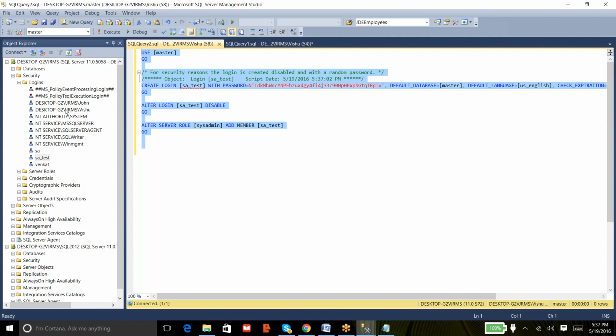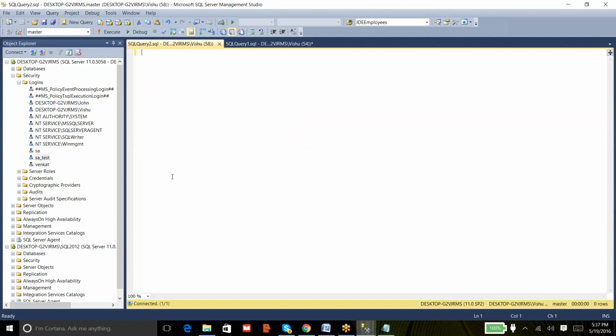It will be very hard for us to go and take the script for each and every login, right? So to overcome that, we have a procedure, that is sp_help_rev_login. We can use this stored procedure to script out all the logins on the instance in one single shot.